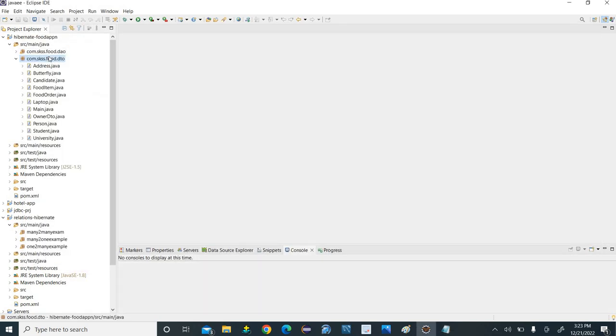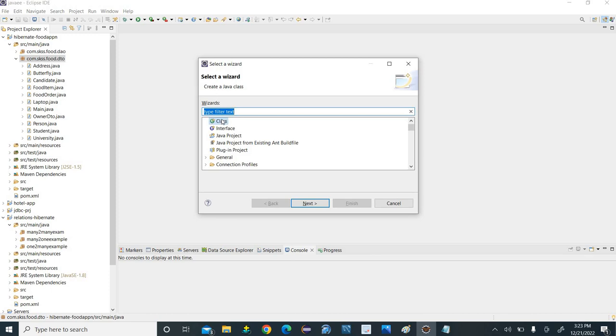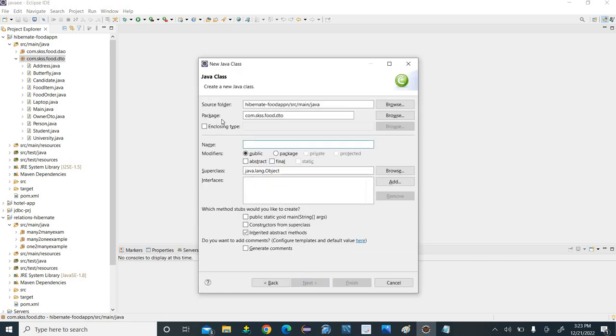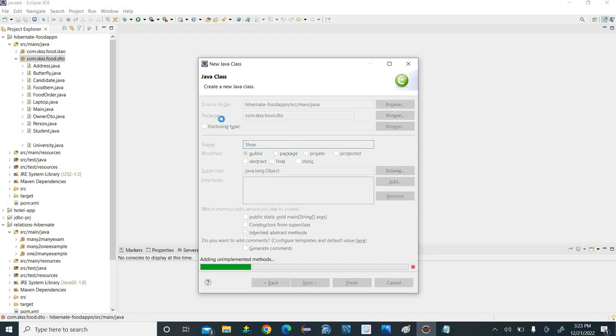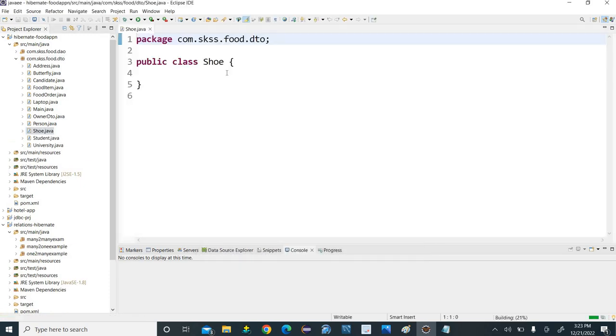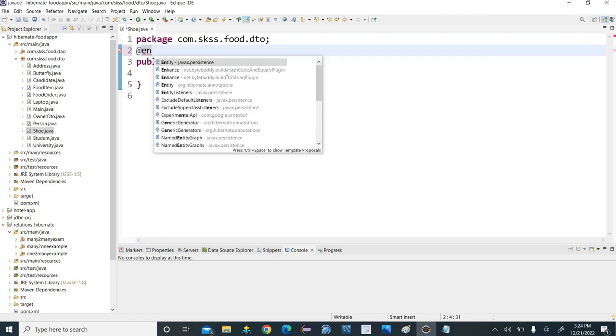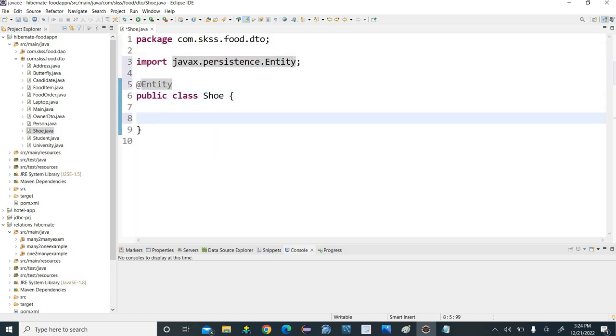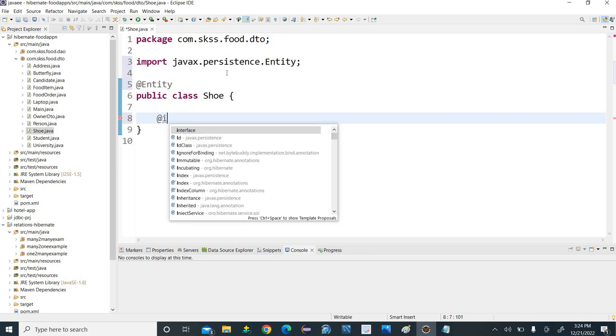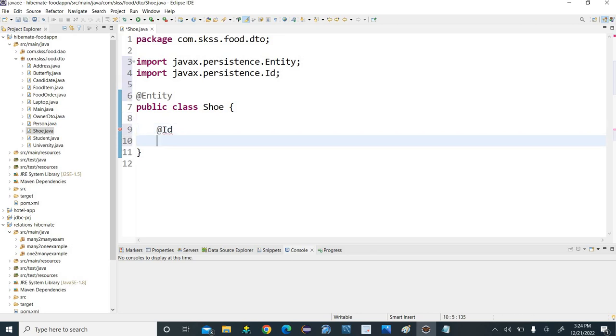So let us have a look at that. I am creating a class, and I'll name it Shoe. On top of the class, to create a table, I am using the @Entity annotation, and @Id, which is required for generating the primary key, for the id column.